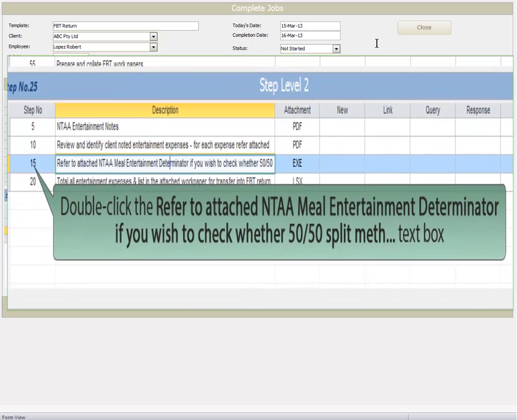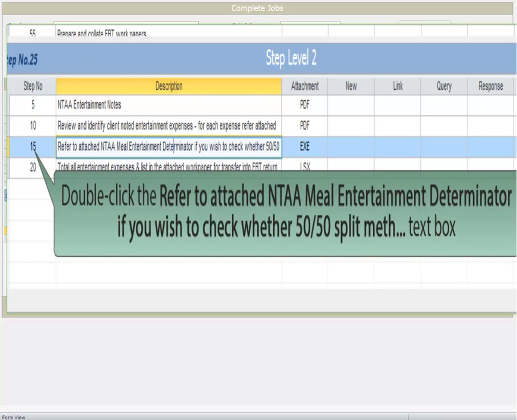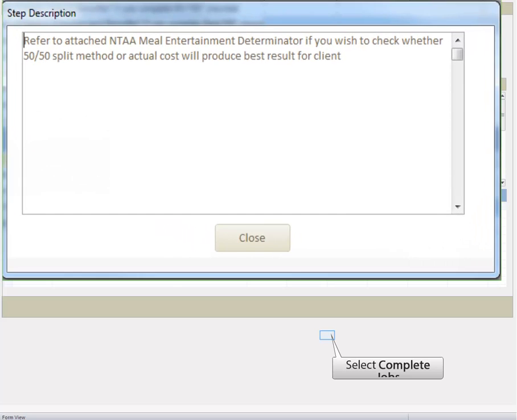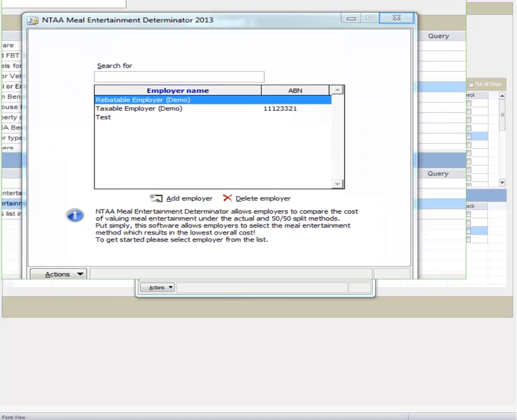The NTAA have developed a meal entertainment determinator. This application is designed to allow taxpayers to determine the cost-benefit of electing to use the so-called 50-50 split method of taxing meal entertainment. The idea is to make this application available to employees when they need it. The staffer is working on FBT meal entertainment, so a link to that software is both useful and logical. Click the link and the software opens. The employee is ready to do some tax planning.